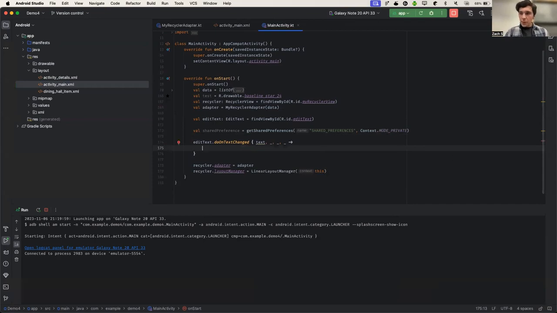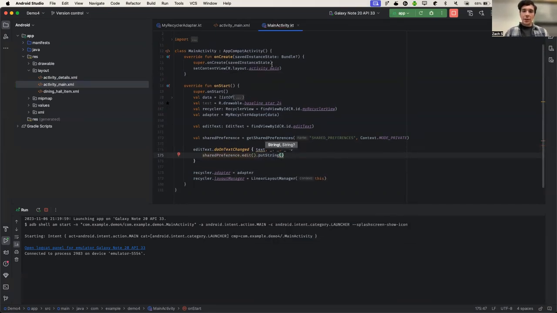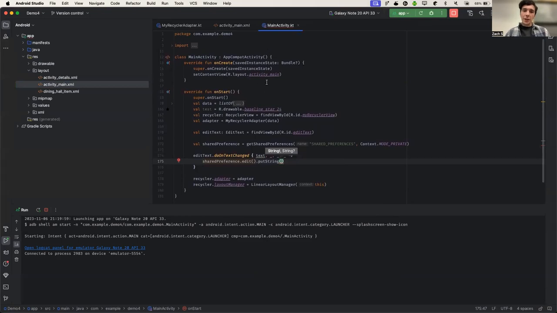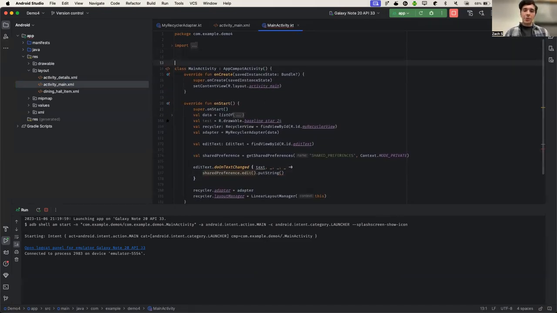But basically, whenever this favorite dining hall text changes, we want to call sharedPreferences.edit and put the string. This is a good time to think about what our key is going to be called. A good practice can be to store your key in a variable, so that when you're reading and writing to your key, you don't risk making a typo when typing out the string. To do that, I'm going to make a const val.